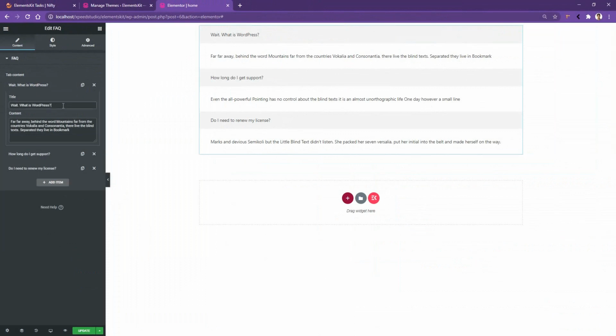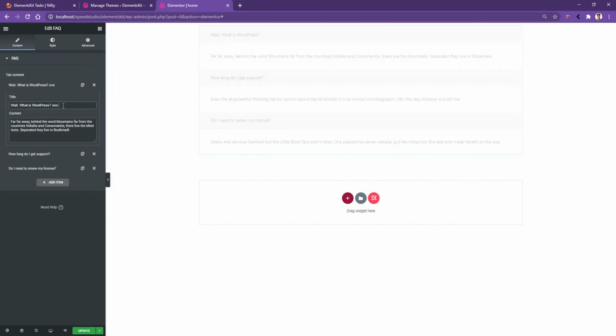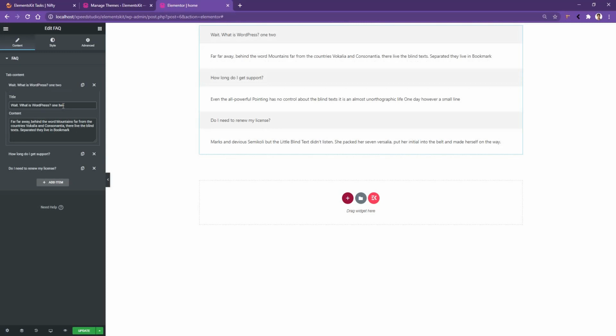Like for the first one, I'm going to write 1, 2. It's all for testing purposes, just to show you how it works. And there you can see in the first title that I have the 1 and 2 text. After that, you have the content area. There you can change the answer to the questions. That means the body part of this title.